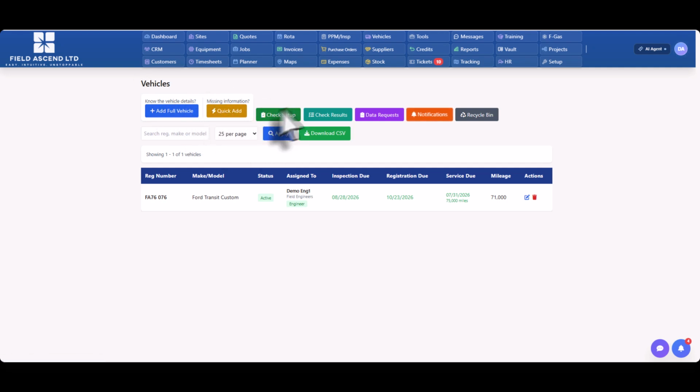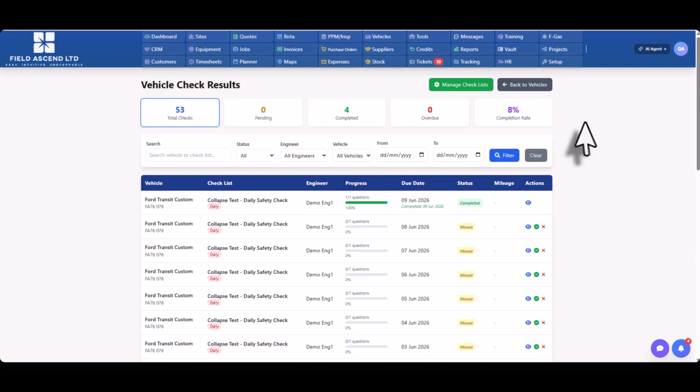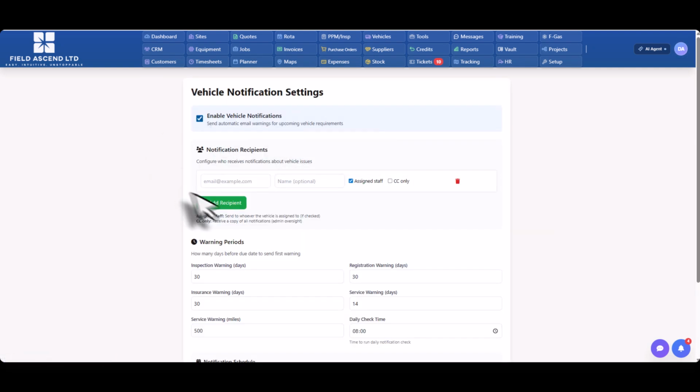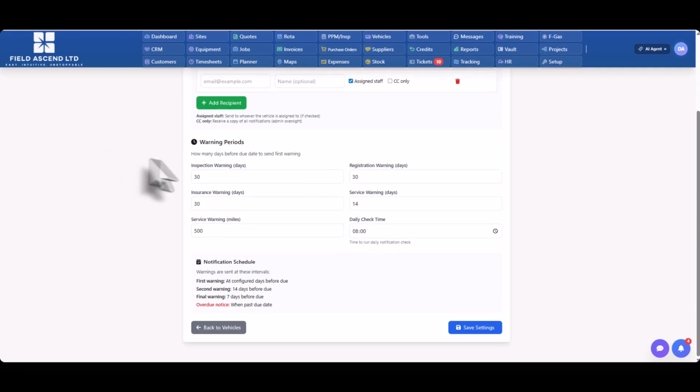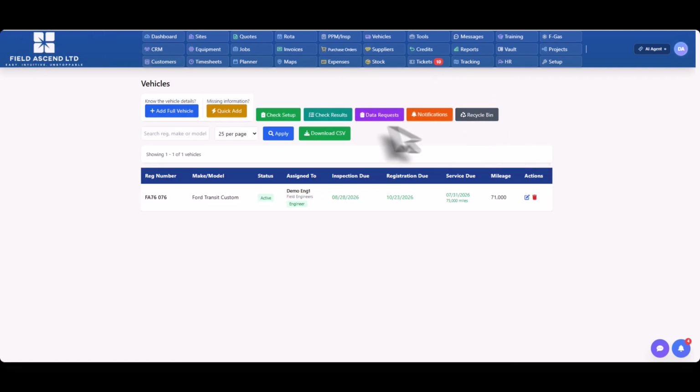These are previous vehicle check results, which we can go through, review, and see the different readouts from those results. We also have data requests, which we'll go through, and notifications. Notifications are where we can set up emails that go to your fleet management staff or to the admin staff within the business who are responsible for maintaining vehicles. We also have an area where we can view any deleted vehicles. You can download a CSV as well.